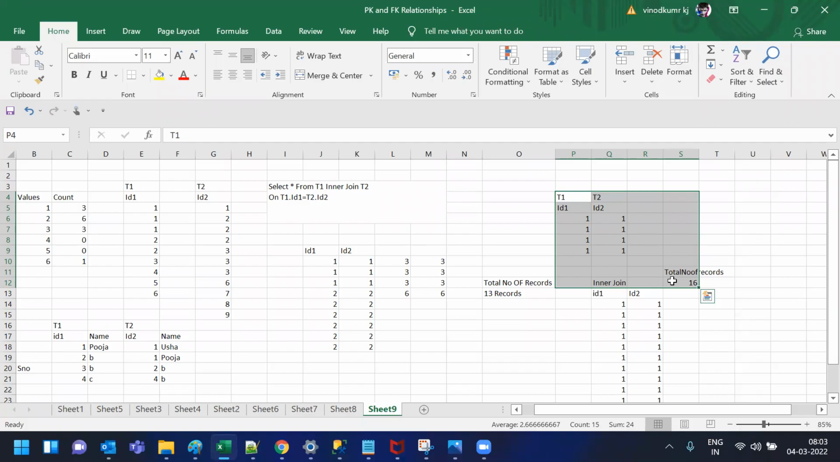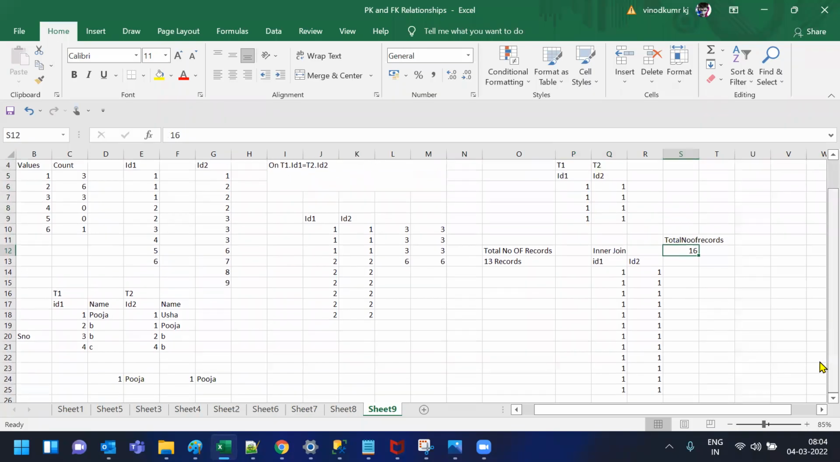Finished? Yes, sir. Done, sir. So now this is enough. These joins will come again later. We'll just pass this one, and then we'll go for left outer join.